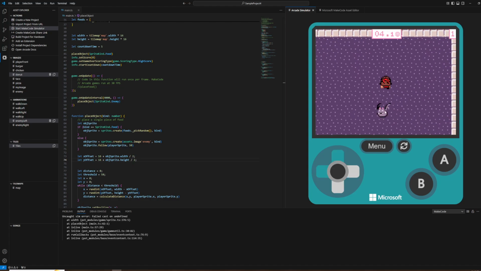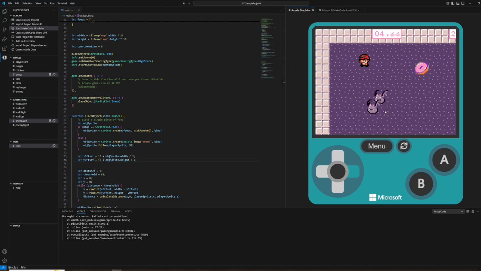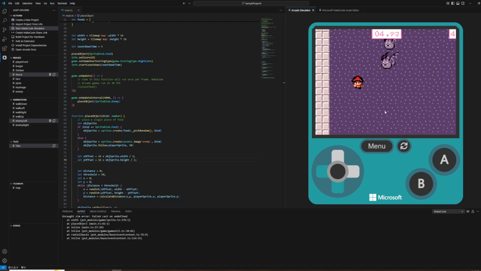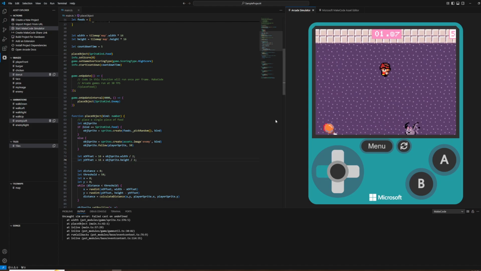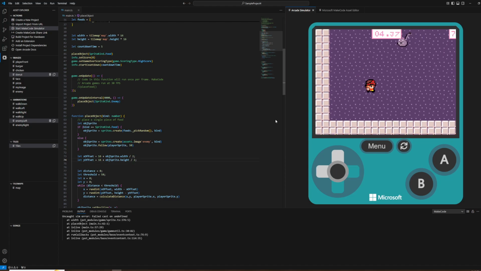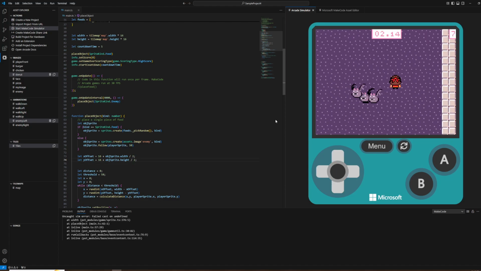So now the chase is a lot more reasonable. It's a lot more feasible to avoid them. It's not as terrible and it feels a little bit better. So our enemies are still chasing us around, but it's not as bad. Now I want to animate these guys. This is a bit of a problem.